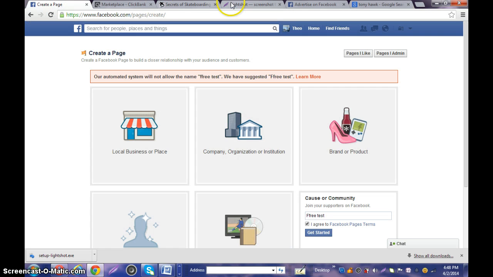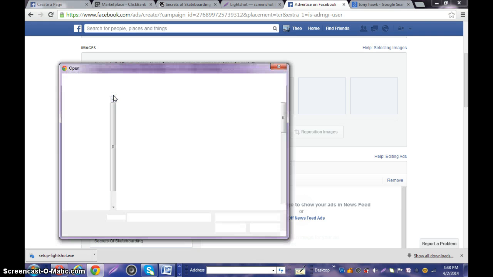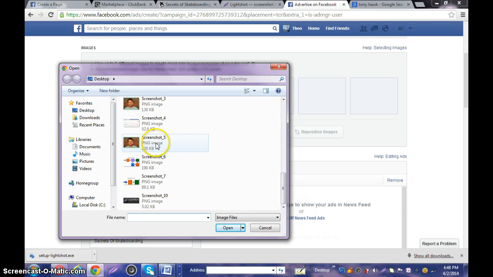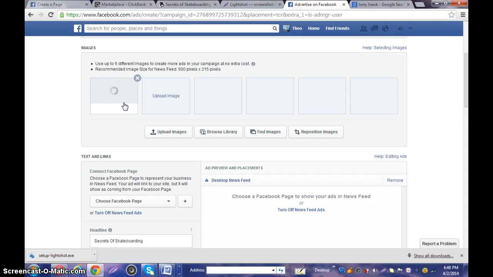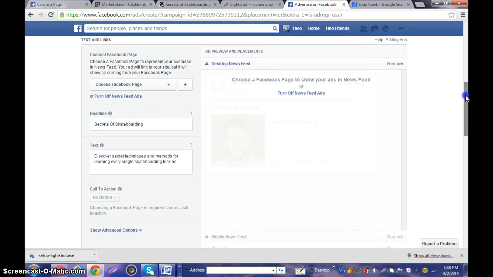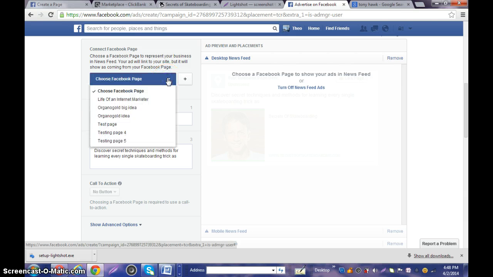Now back to Facebook. Okay, now you're going to click on upload image. Choose the image, screenshot 5. Okay, now it's being uploaded. Okay, now that looks great. Now we have our image. Now at this section, you're going to choose the page. So if you created a page, you're going to see it here. You click it. Okay, I'm going to choose one of mine.